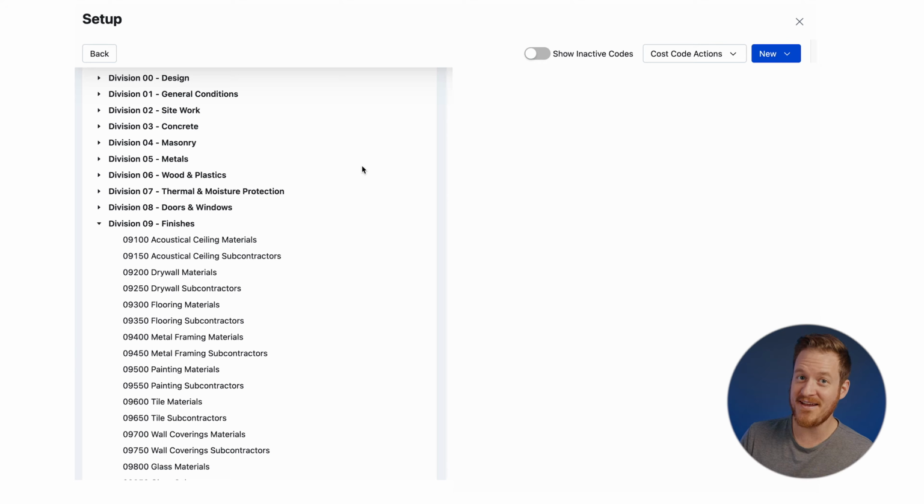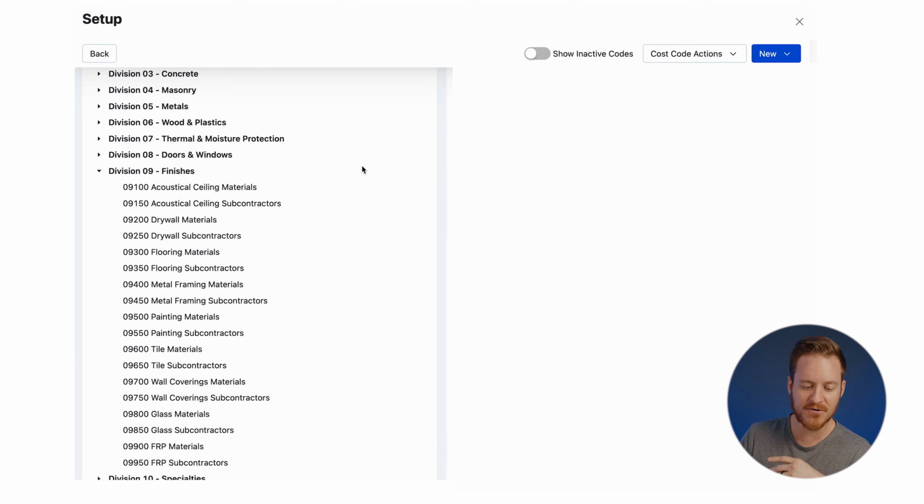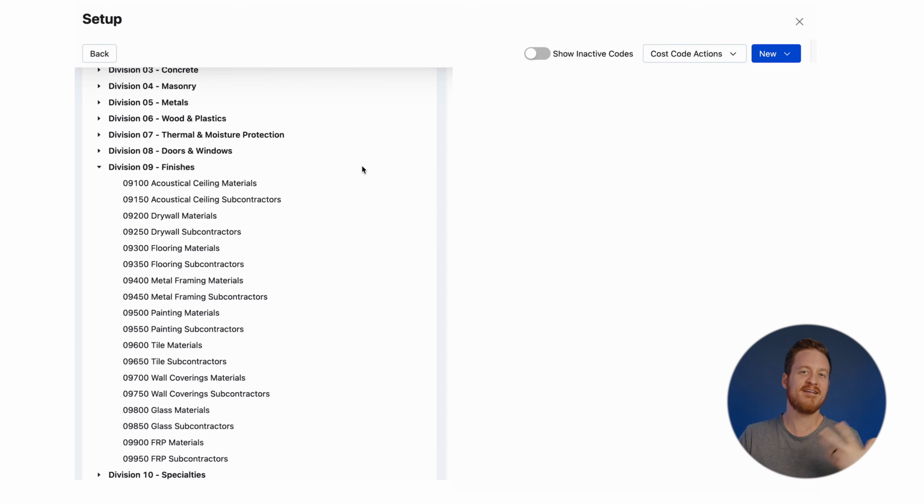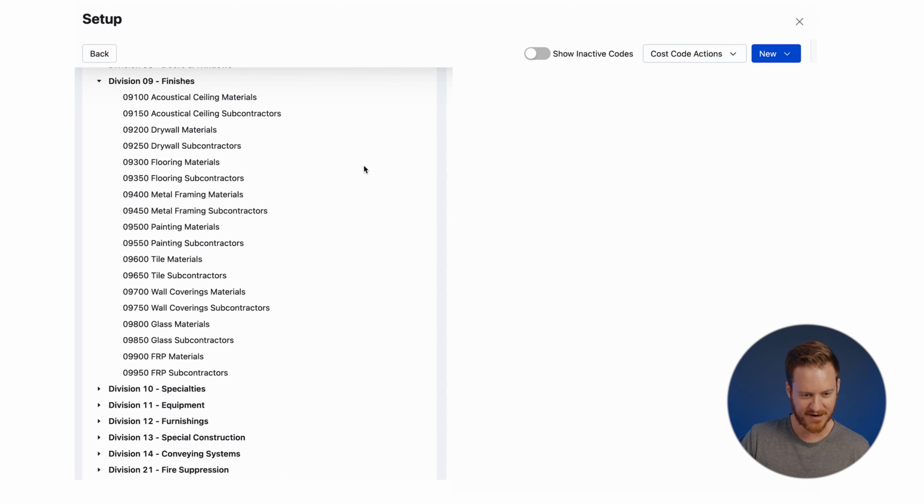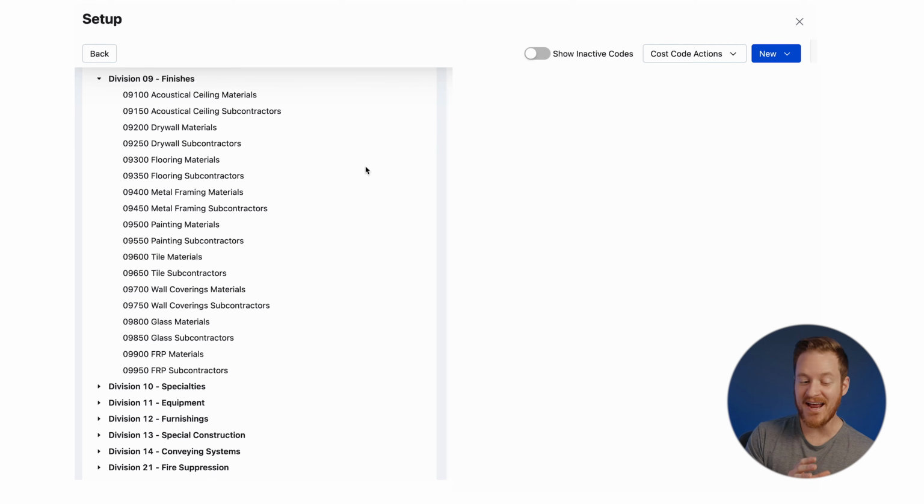Now, division 9 is finishes. So I'm actually gonna show you my finishes because I wanted to show you at least one category. Let me kind of scroll down here. So under division 9, for example, I have 09100, which is acoustical ceiling materials. And then 09150, which is acoustical ceiling subcontractors.